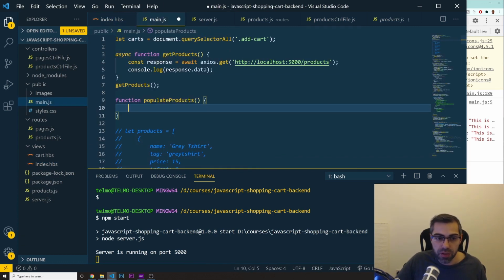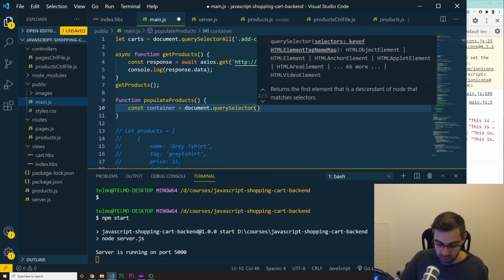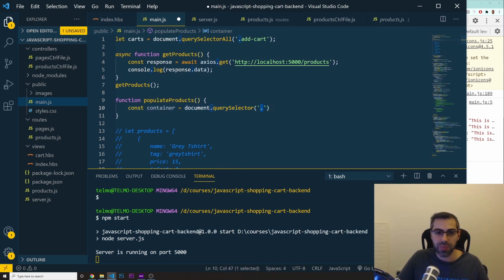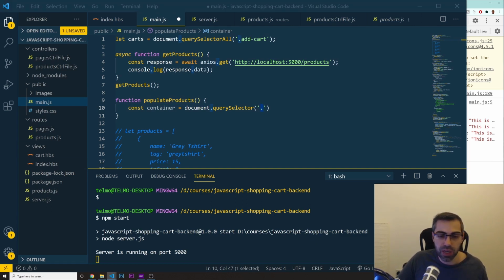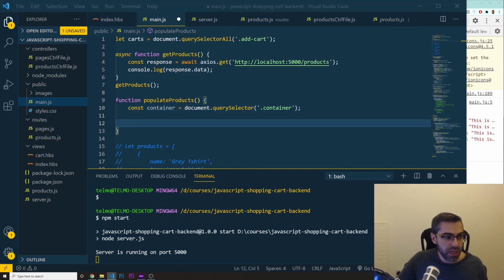In populate products, I'm going to do const container equals document.querySelector. For those of you who don't know, this query selector is just going to grab the first element that you reference, by their tag name, by the ID, by the class name, and we're going to put in here the container. Container, that's it. Oops, let's go. What did I forget in here? Now, what else do we need?